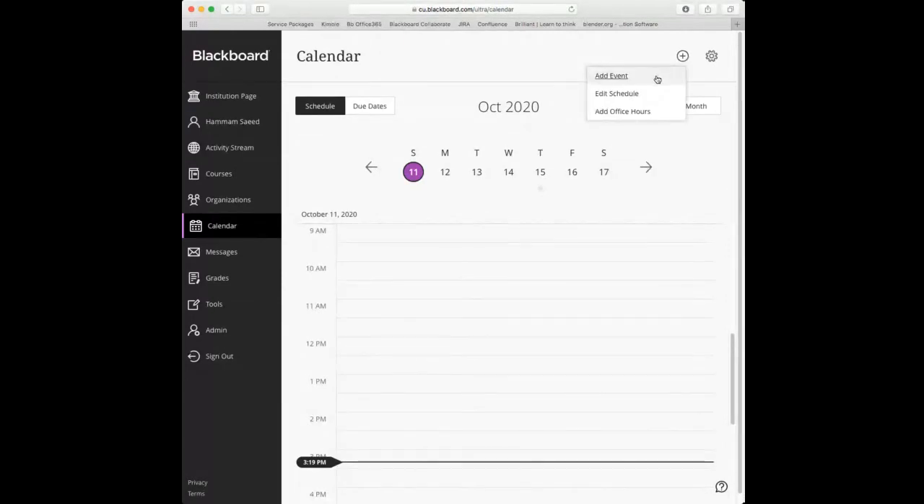And here you can add the type of the events, like you can add an event, or you can edit a schedule, or you can even add office hours. Now, those are almost the same. The difference is that edit schedule and add office hours will add further notification within the course homepage, because those are related to a specific course.